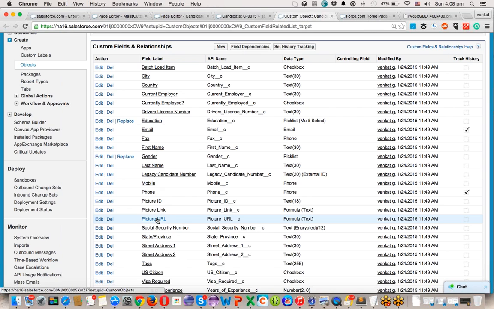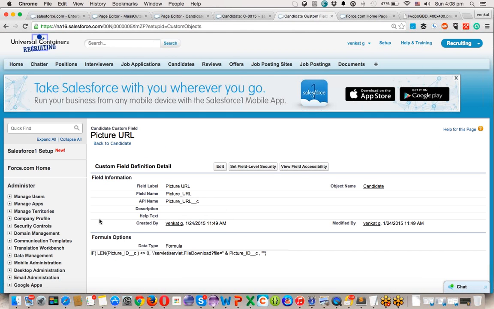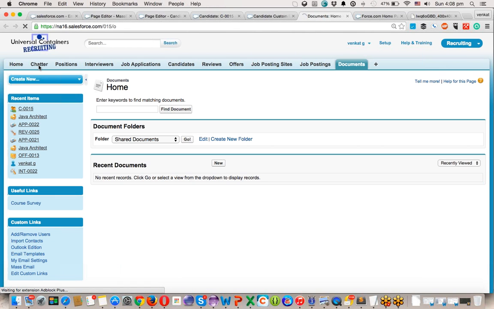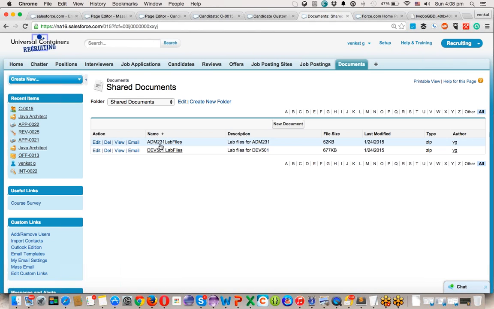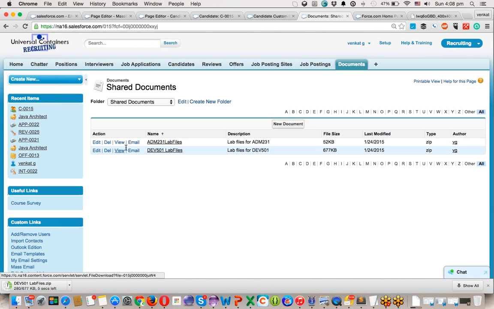Picture URL is a formula field which is based on picture. Yeah, I can do one thing. I'll go to the documents folder and I can use the Universal Containers logo, because if I want to add a picture of a candidate, I have to upload that into a folder, the documents folder, and I can use that. Click on go.